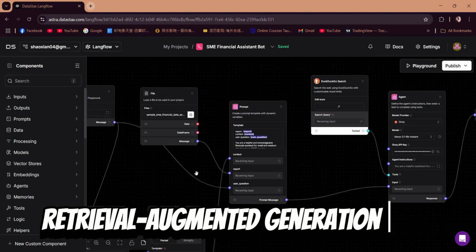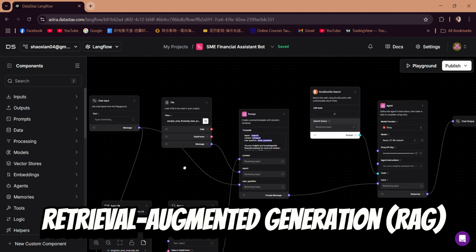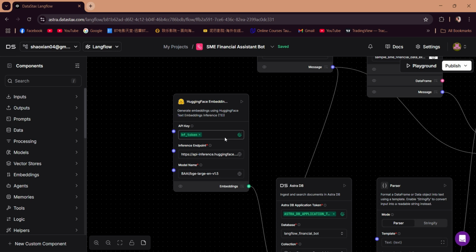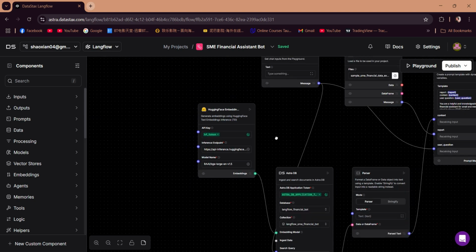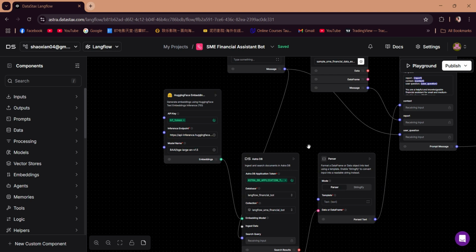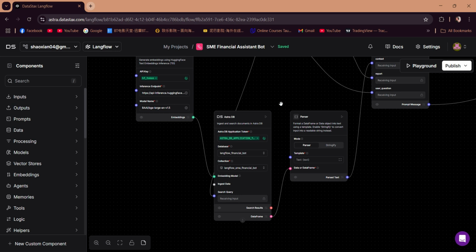To support Retrieval-Augmented Generation, or RAG, we integrated HuggingFace embeddings using the BAAI BGE Large EN v1.5 model. This helps convert the past financial data into vector embeddings. Those embeddings are then stored inside Astra DB, a powerful vector database that supports similarity search. This means my bot can later recall and look over past financial data efficiently, making the chatbot much more intelligent and grounded.